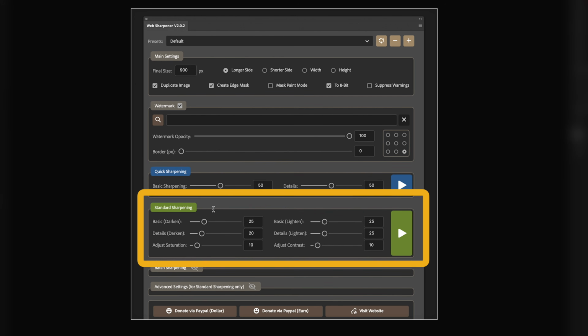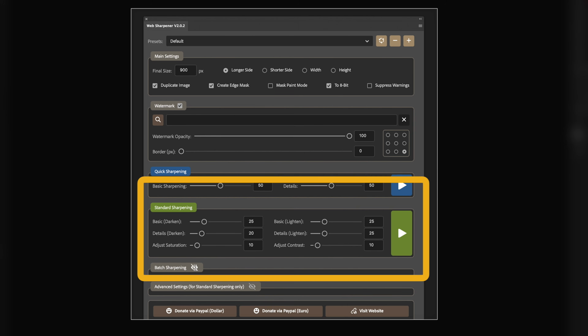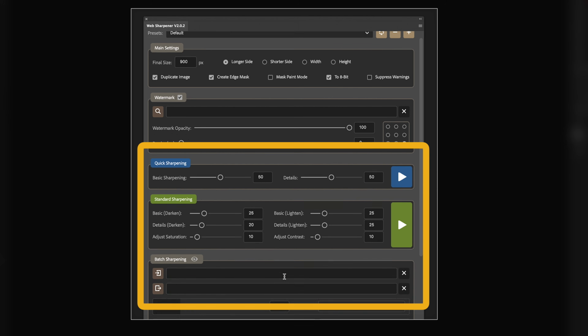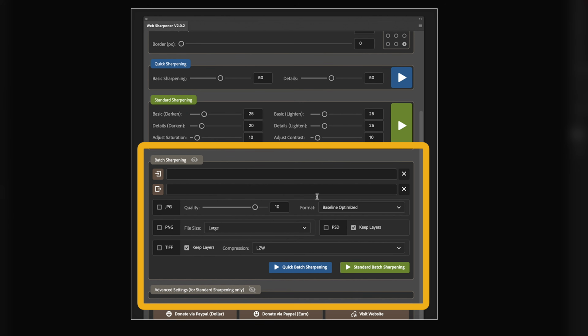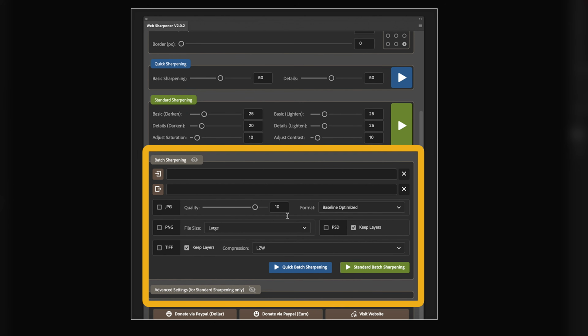The following star and sharpening section is very similar to the previous one, and it provides a few more sliders to make some additional fine adjustments to the sharpening parameters. The last section we are gonna see is the batch sharpening. That's very handy to sharpen multiple images in a folder in one run, reducing the export time drastically.